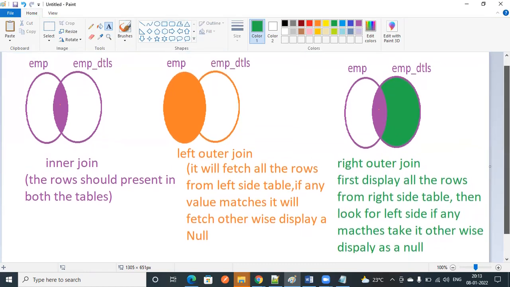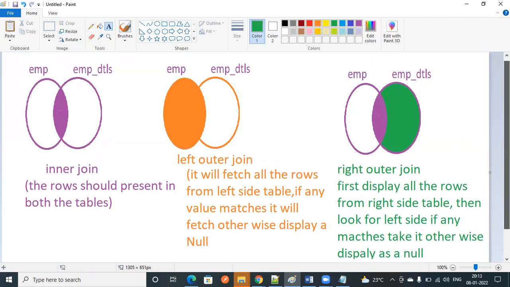By seeing the diagrams itself, we will get to know. If it is an inner join, if the values are matching from both the tables, then it will take them. If it is a left outer join, if the values are matching from the left side, it is going to take them. If the values are not matching from the right side, it is going to display null. What is right outer join? Right outer join will display all the values from the right side. If any value is not matching from the left side, it will display a null.